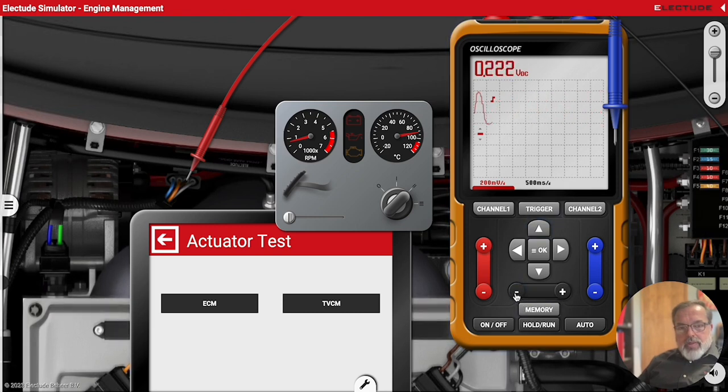This would be a slower signal. Typically, you want to see it switch about once every second. So just to keep things simple, we'll put this on 1 second per division. And we're going to lower our channel 1, lower our 0 line, and fill up most of this screen here.